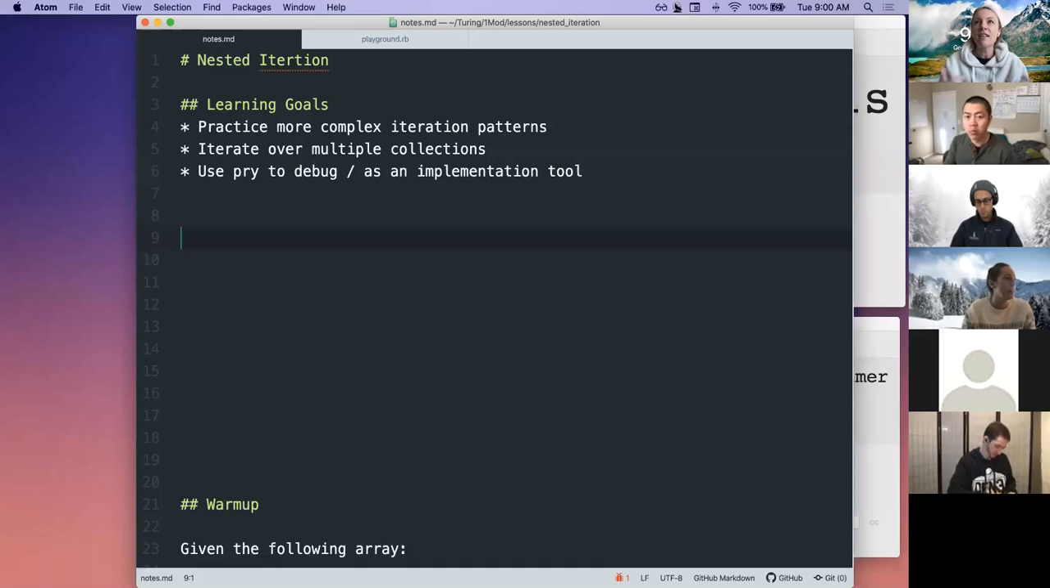So we're going to talk about nested iterations today. We've been learning about enumerables and how we iterate over collections, over arrays and hashes. Now we're going to pick up the complexity a little bit and practice, because sometimes we need to do an enumerable inside of an enumerable to get at some data and to join data together. So we're going to start looking at more complex iteration patterns today.